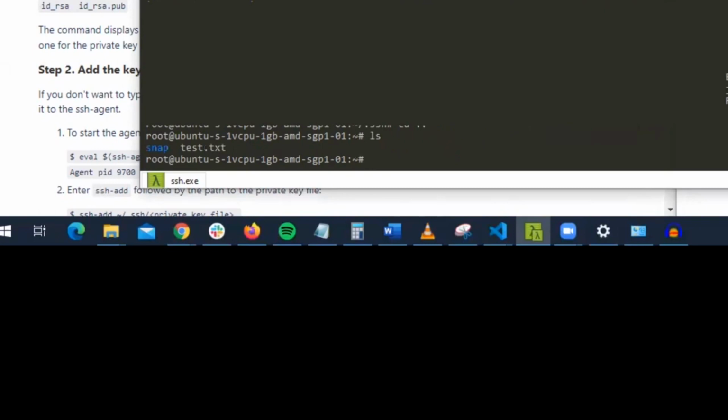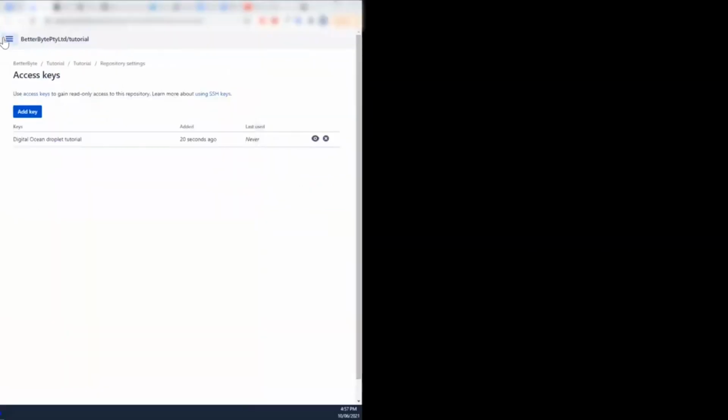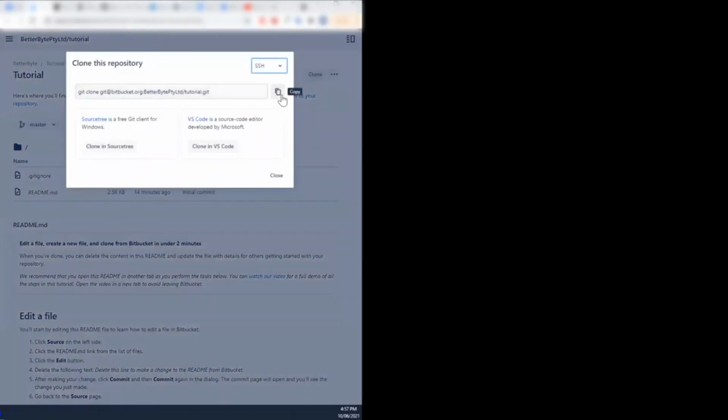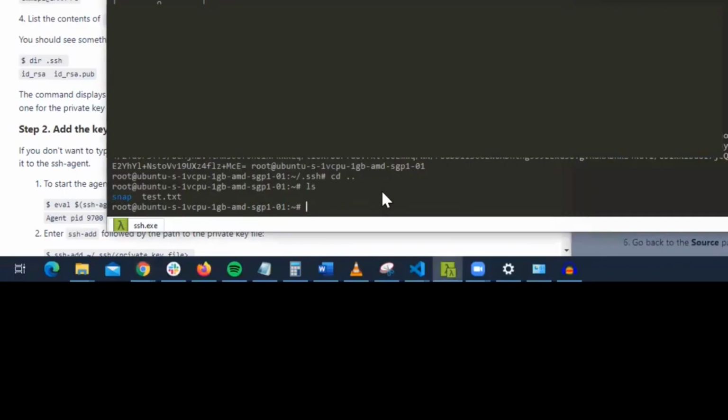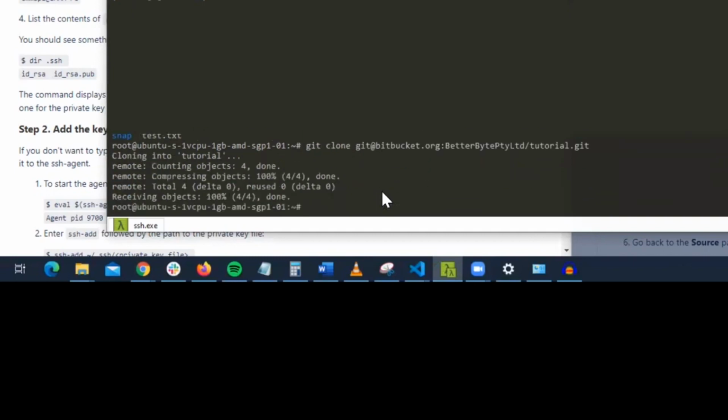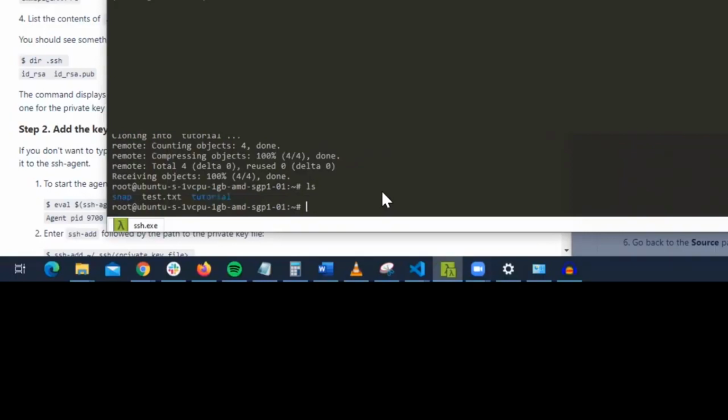Now let's try that again. Let's go back and clone it again and see if this works now. So it should, in theory, work. It says cloning into tutorial, and see, now it doesn't have any permission issues. So if I go ls, now I have a folder called tutorial.